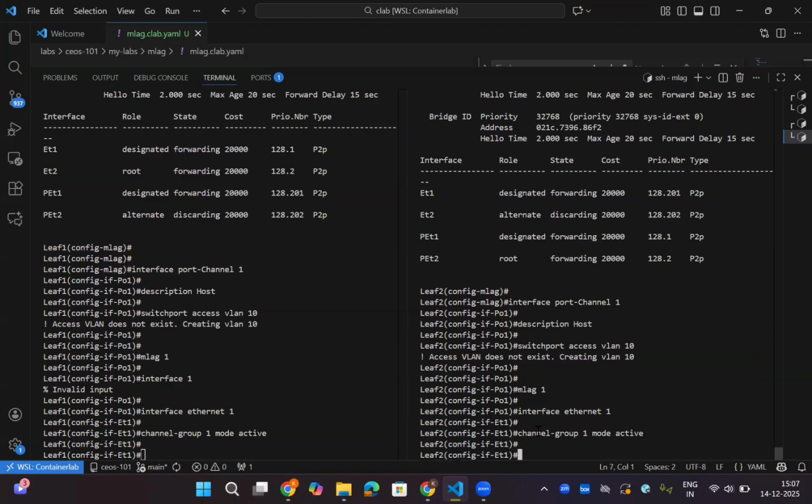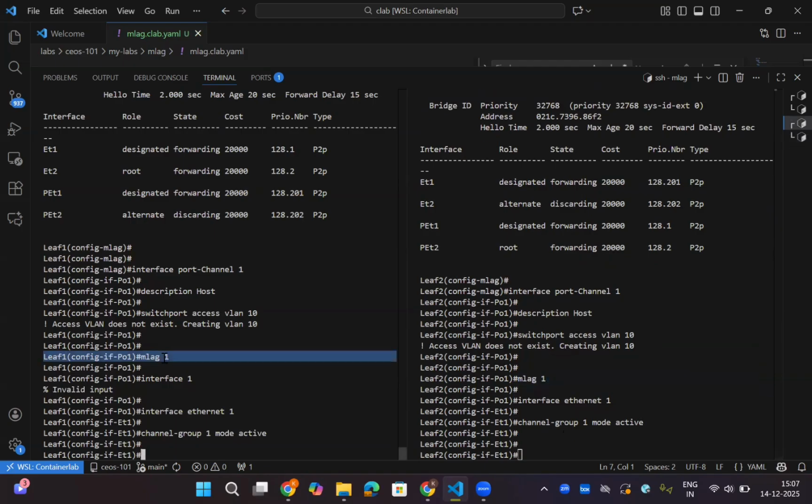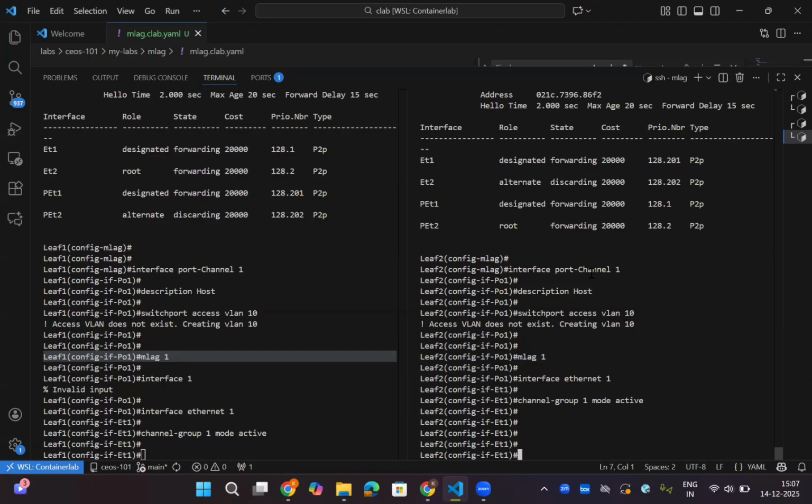One more important thing is this MLAG ID has to match. Both sides have to have the same MLAG ID. The port channel has to match, and the MLAG ID has to match. But the MLAG ID and the port channel ID don't have to match each other. I can use port channel 1, but for the MLAG ID I can use a different number. It only has to match on both switches.